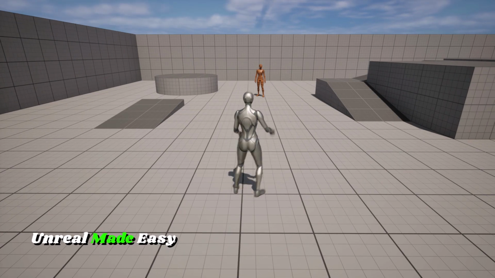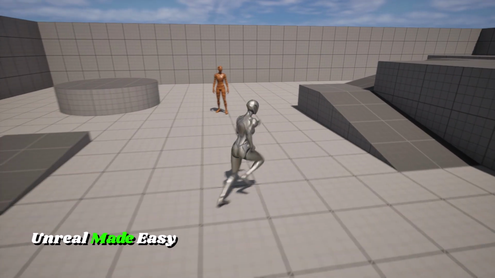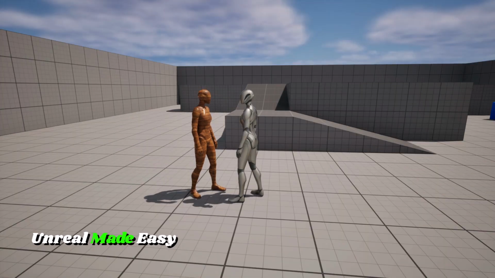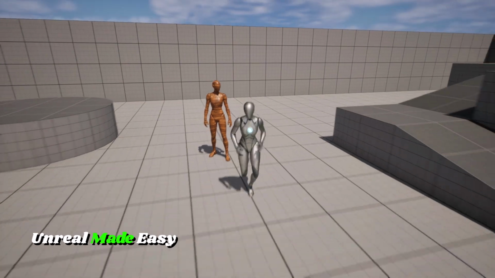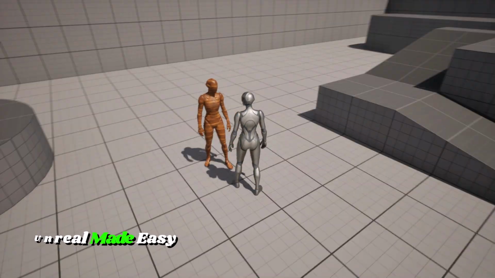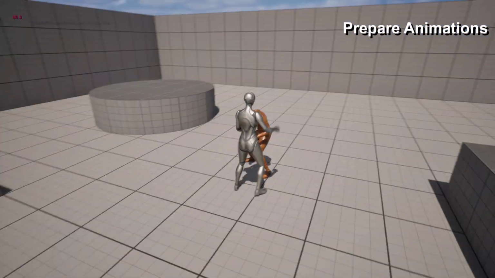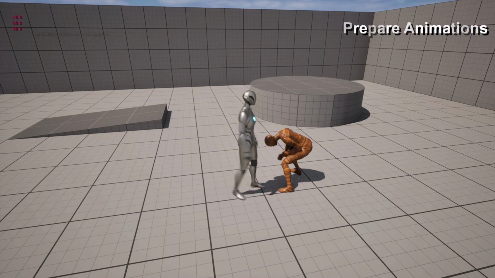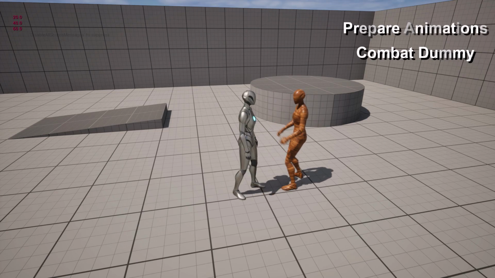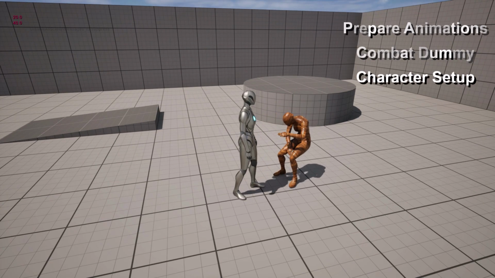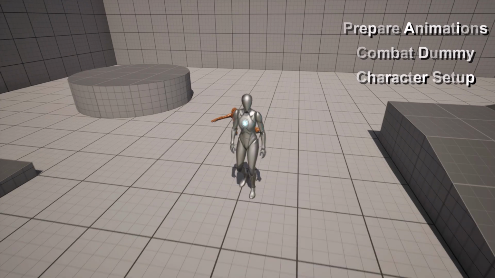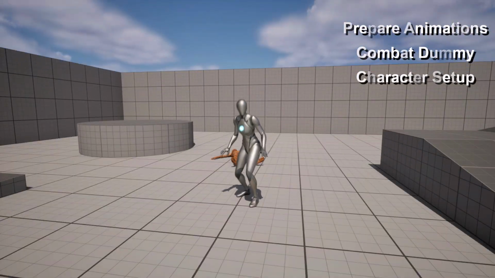Want to turn any move into a killer attack? I'm about to show you how, starting with punches. And you can use this method for any combat animation. First, we'll grab some Mixamo animations and set them up. Next, we'll create a combat dummy. And finally, we'll set up the character to take down that dummy. I'm excited, so let's go ahead and dive in.